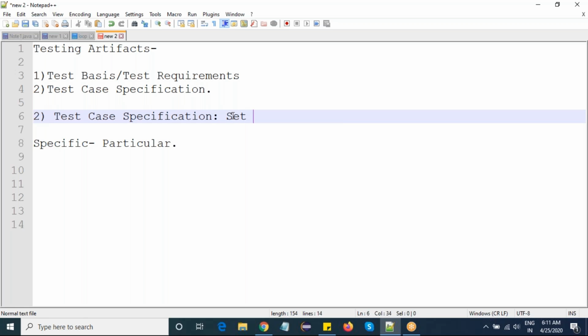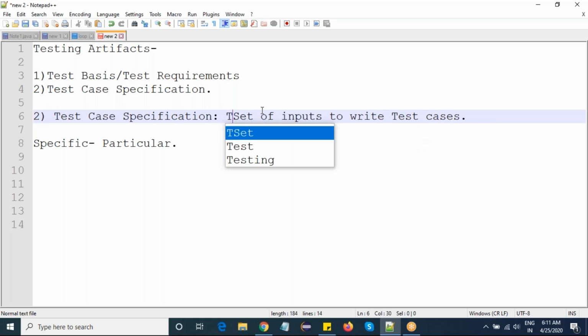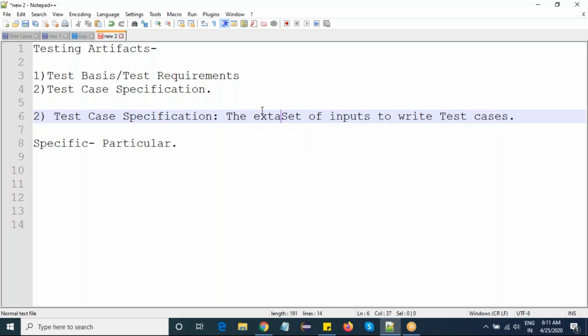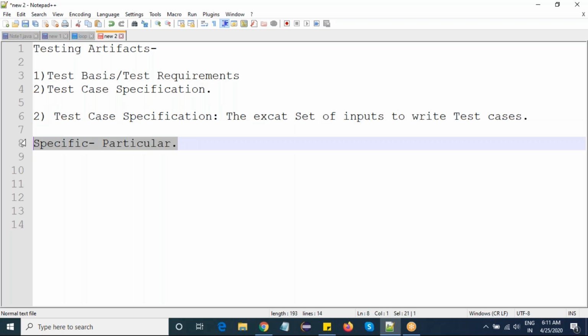means a set of inputs to write test cases. The exact set of inputs to write test cases we will consider as a test case specification. So this is the definition of test case specification.